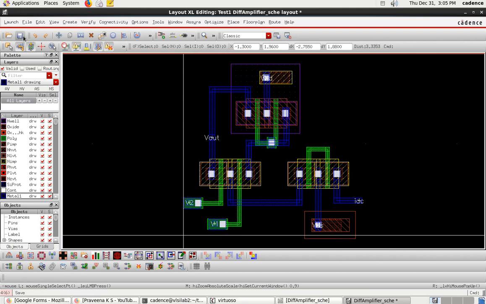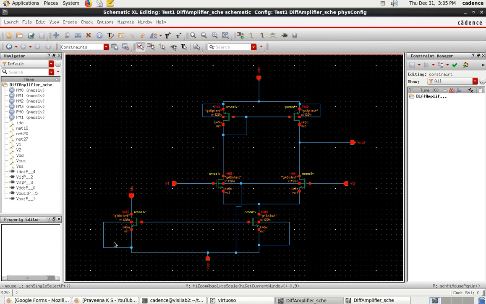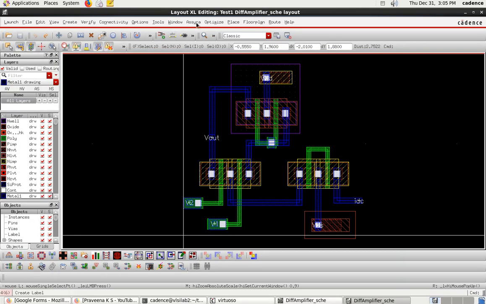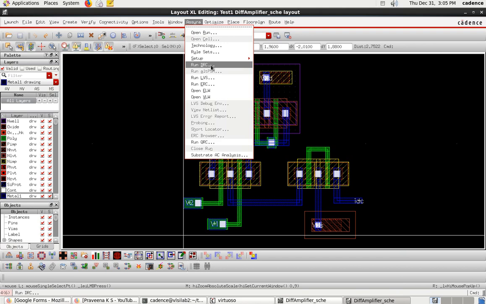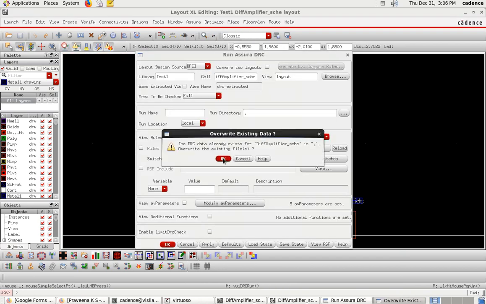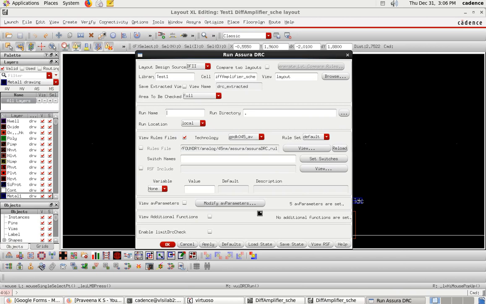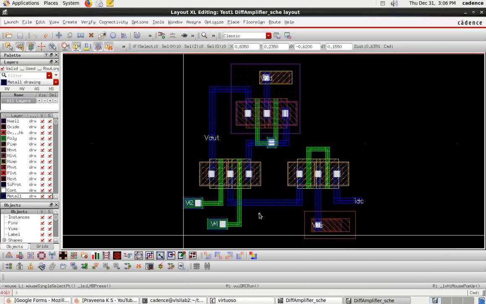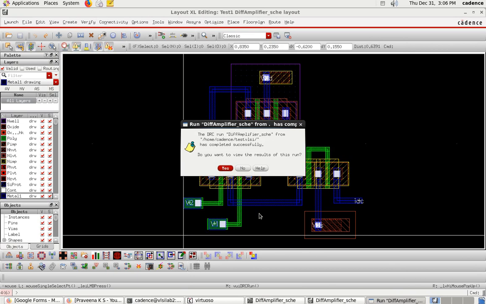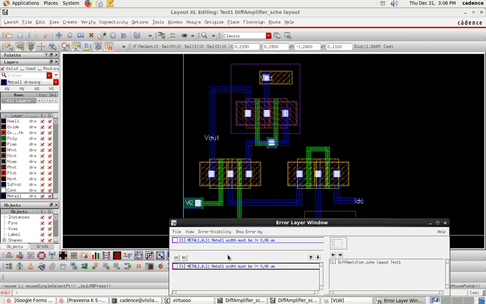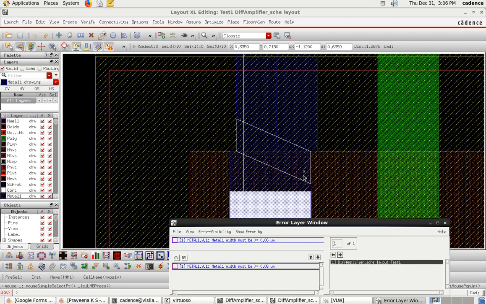Now we will check for the DRC. First I'll save this. I have given all the connections: IDC, V in, V out, this connection, this, as well as the last. Now we shall check for DRC. Go to Assura, run DRC. Click OK. Now click OK. Yes, there is one problem, so we shall check that. Metal 1. So here, okay.